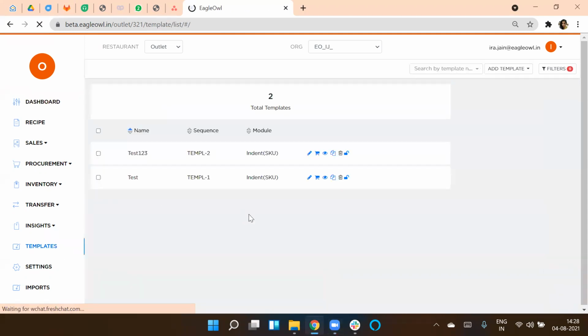So templates essentially allows you to create predefined forms for indenting specific SKUs or recipes that you do on a daily or a very frequent basis. Creating a template would prevent you from having to create them from scratch every single time you are raising an indent. So to do that, you need to click right here, which is add a template.